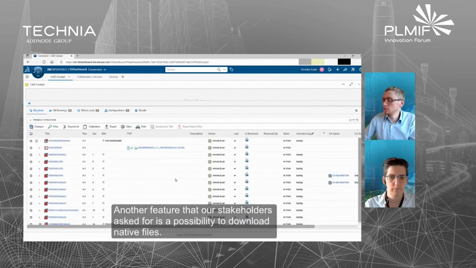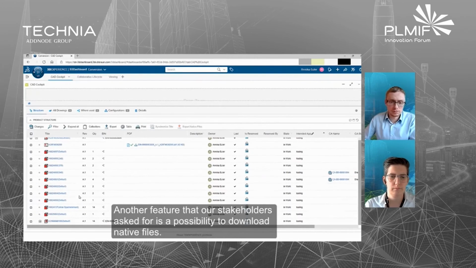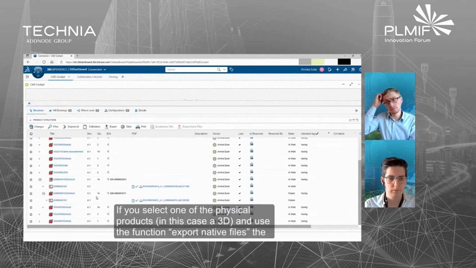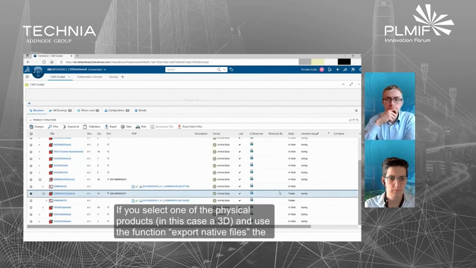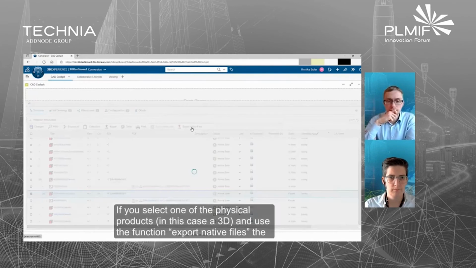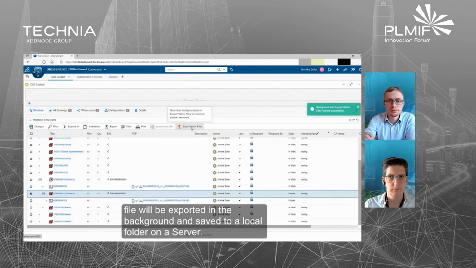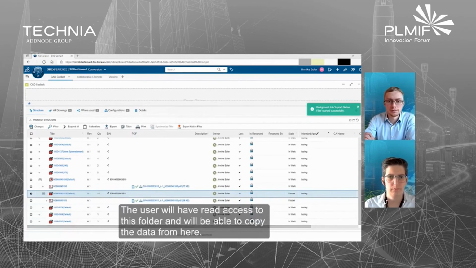Another feature that our stakeholders asked for is the possibility to download native files. If you select one of the physical products, in this case a 3D, and use the function Export Native Files, the file will be exported in the background and saved to a local folder on the server. The user will have read access to this folder and will be able to copy the data from here.